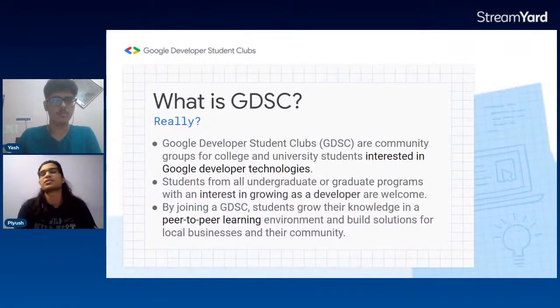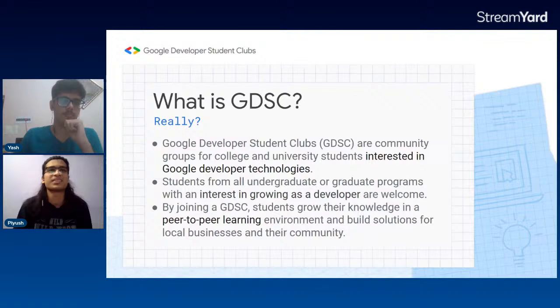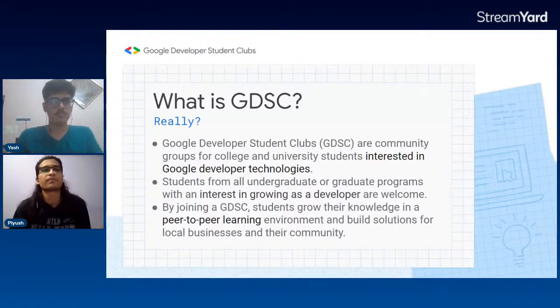So the first question that I think everyone would have joining this orientation session is, what is GDSC? GDSCs are community groups for college and university students interested in Google developer technologies or just computer science and technologies in general. The biggest benefit that you'll get by joining us is that you grow your knowledge in a peer-to-peer learning environment and build solutions for local businesses and the community.